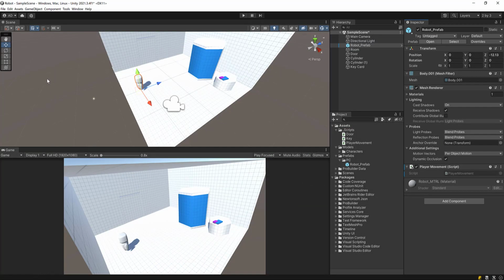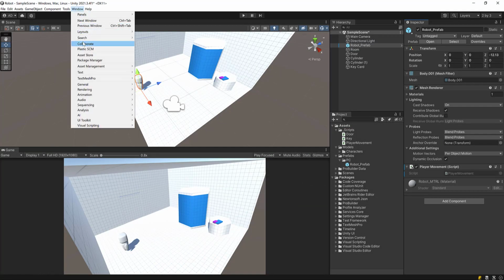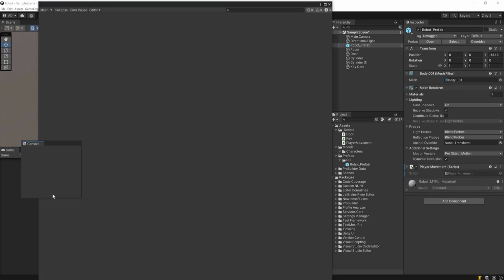Now down at the bottom here, or if we hit Control C, or we go to Window and let's see, where's console? Is it asset management or general maybe? Yeah, console, Control Shift C. And I'll dock this at the bottom.